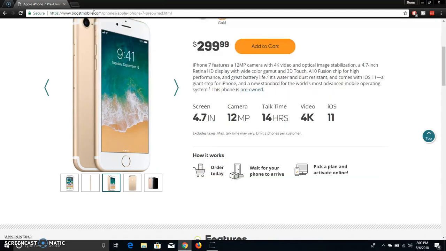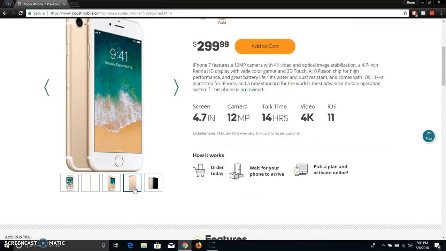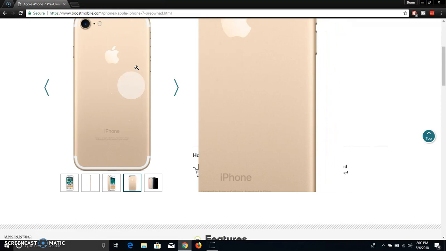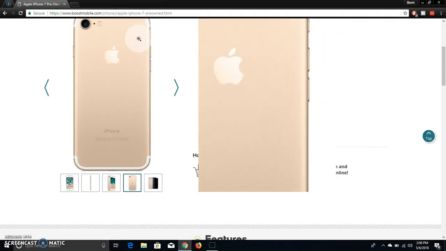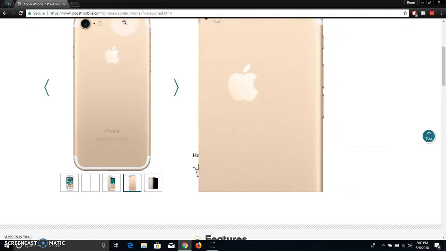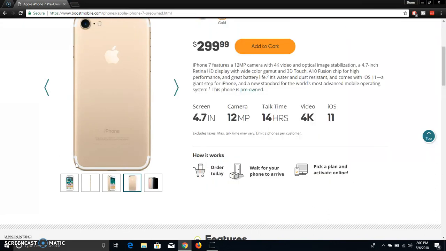There it is in gold. It looks nice in gold. It looks very nice in gold. It's kind of hard to see if it's gold. It is.